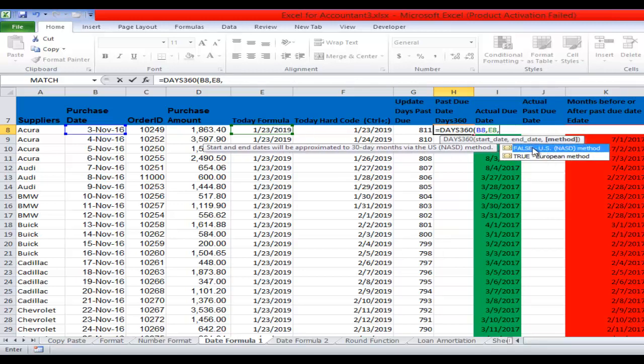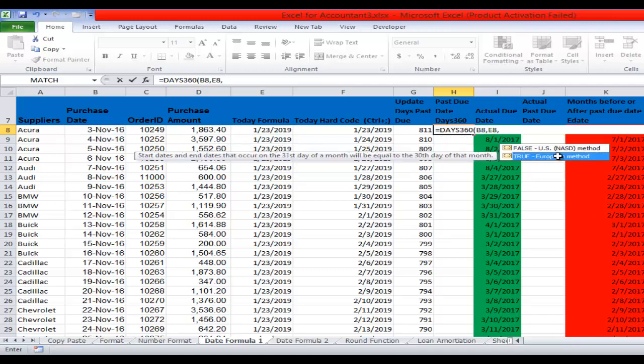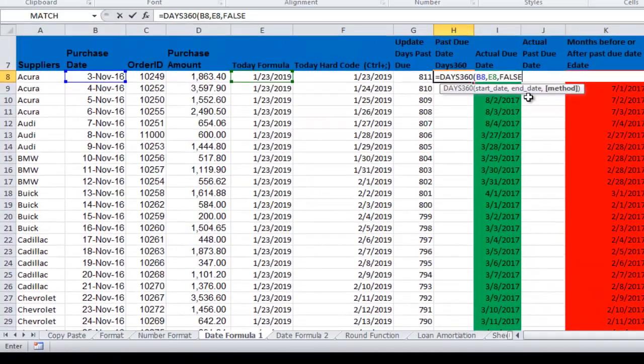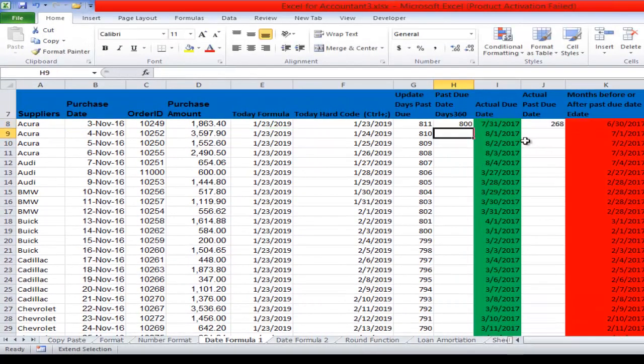Either I choose the first option, which is the default of Microsoft Excel, the US format, or the European format. With the US standard method, the start and end dates are approximated to 30-day months. With the European method, start dates and end dates that occur on the 31st day of a month will be equal to the 30th day of the month. So let's use the default format, type a closing bracket and press enter.